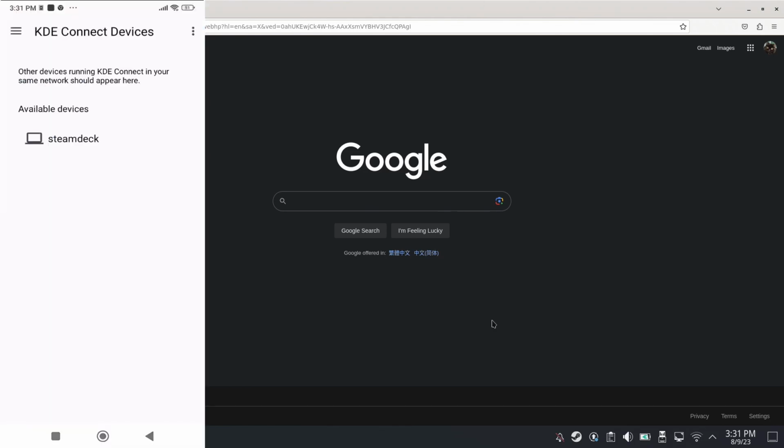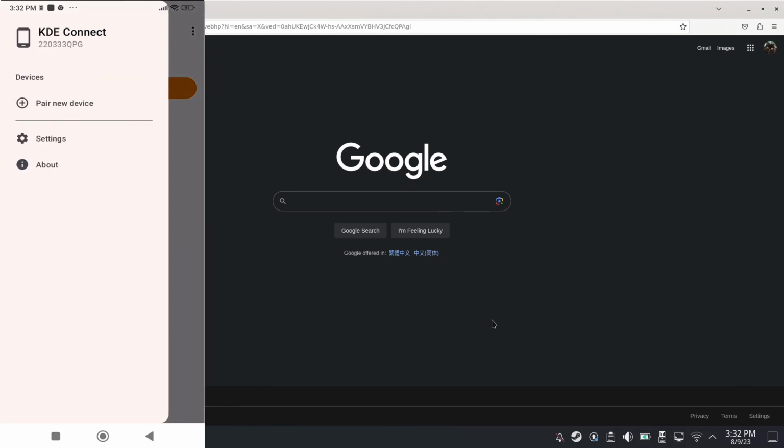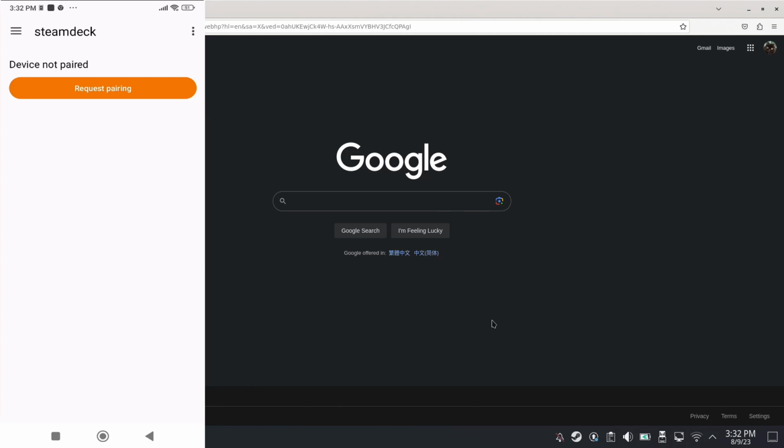Okay, so my phone and my Steam Deck are connected to the same network. So that's why you can see available devices. It can already see my Steam Deck. So let me click into it. Okay. And then you got request pairing. Let's not press that yet.